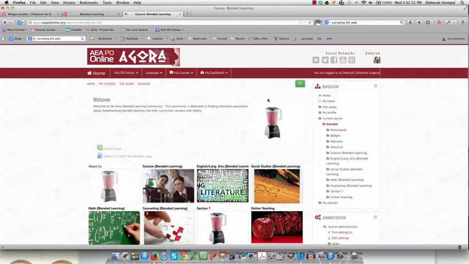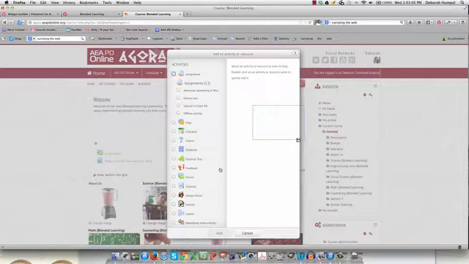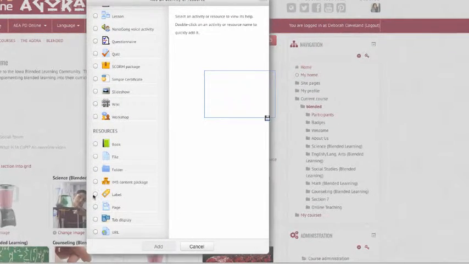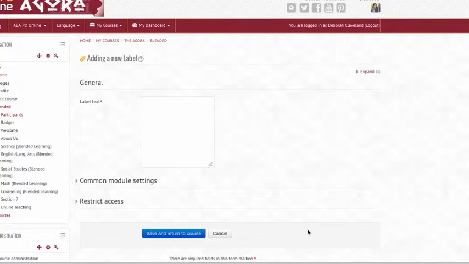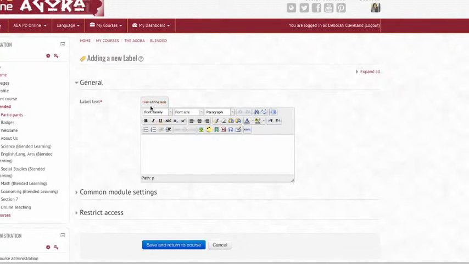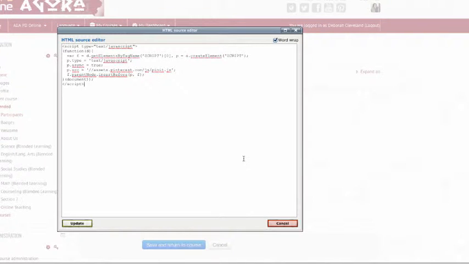Then go to your blended learning course. Turn your editing on. In this first case, we're going to just add it to our front page of our course. Select Add an Activity, and choose Label. Turn your editing tools on and select your HTML source editor. Paste that JavaScript right into that box.